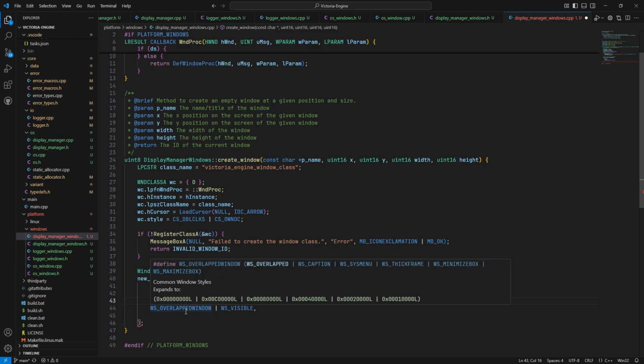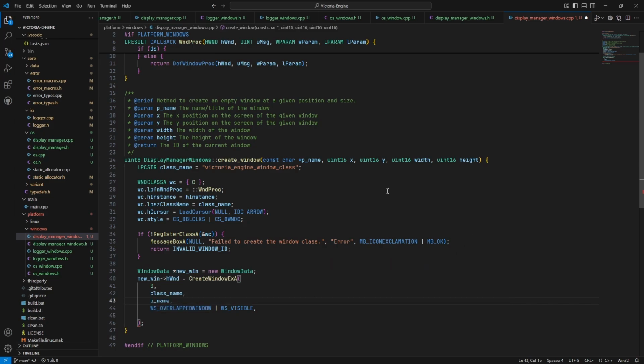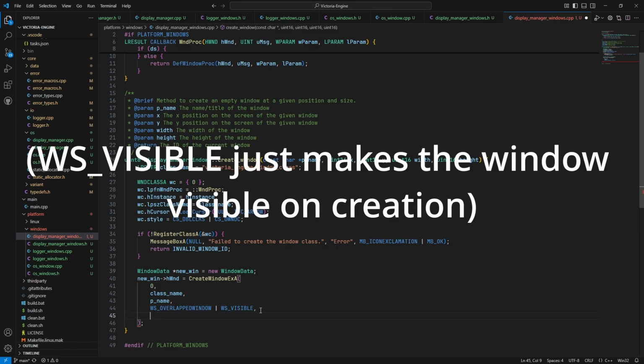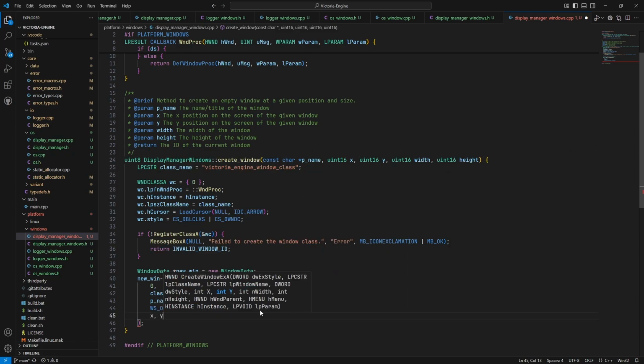Overlapped window simply gives you your caption title, your system menu, a frame and a minimize box and a maximize box. So as you'd expect in most normal windows, if I look at my own screen, that's giving me this title bar, this minimize box, this maximize box, this close box, and it'll give me a frame around the window that I can work with. It'll then ask you for your X, Y, width, and height, so you can just pass those in as is.